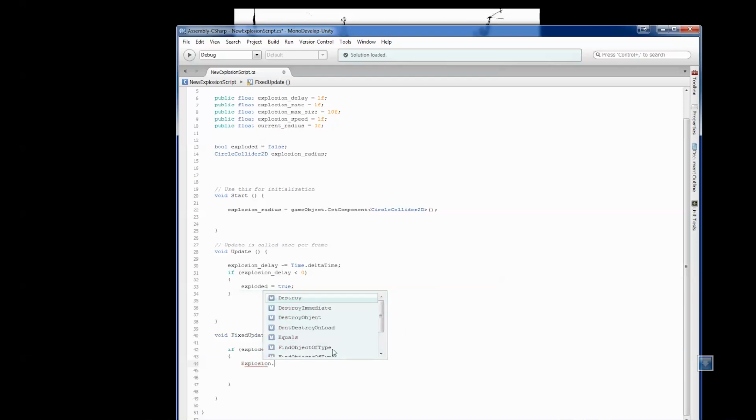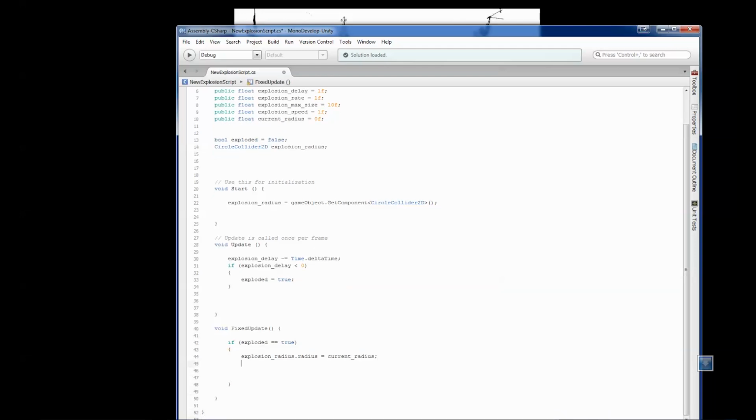So now we're going to manipulate the size of the... Come on, MonoDevelop. Explosion radius. This is the radius of the triggered circle collider. It is going to be the size of the current radius, which we're going to increase. In fact, I think what we do is we'll put a check in first. Oh no, we're going to increase the size of the current radius by the explosion rate, and we'll put that inside a check, I think.